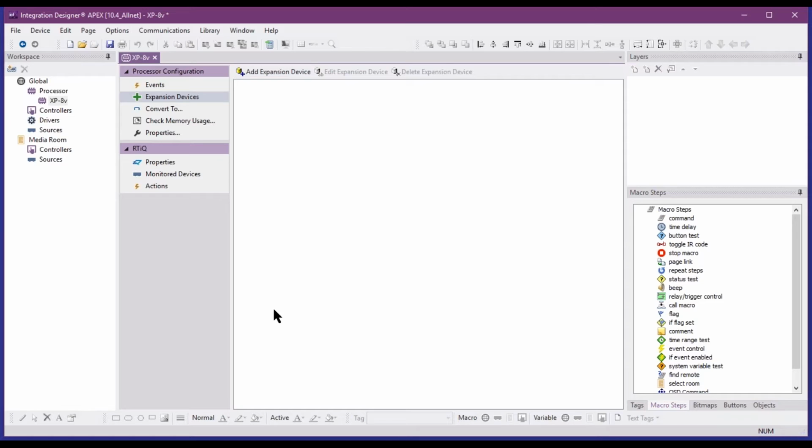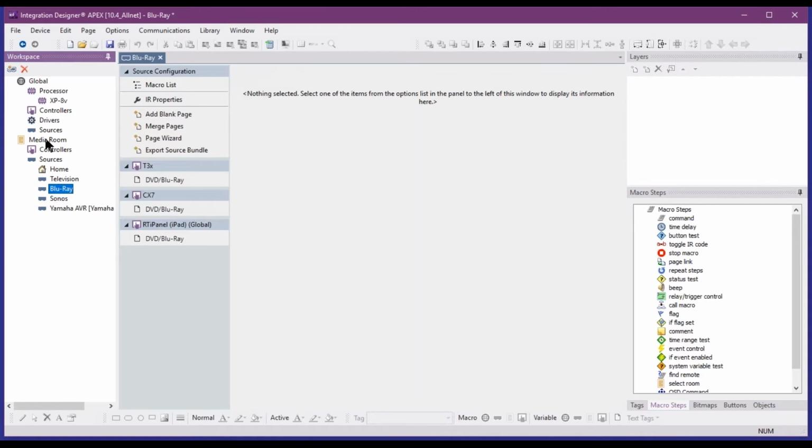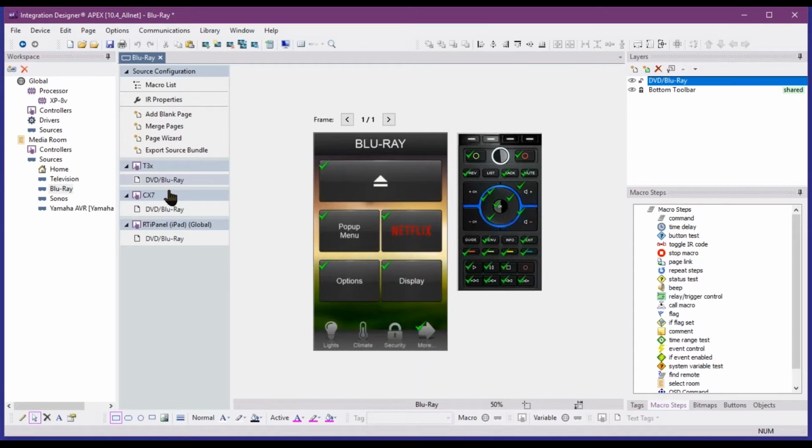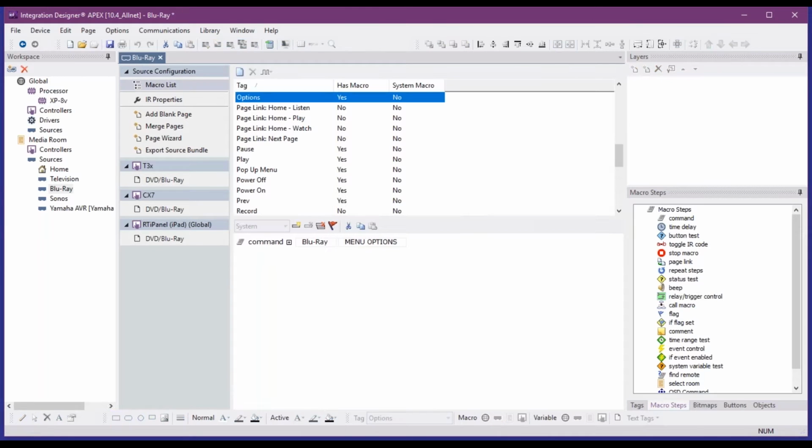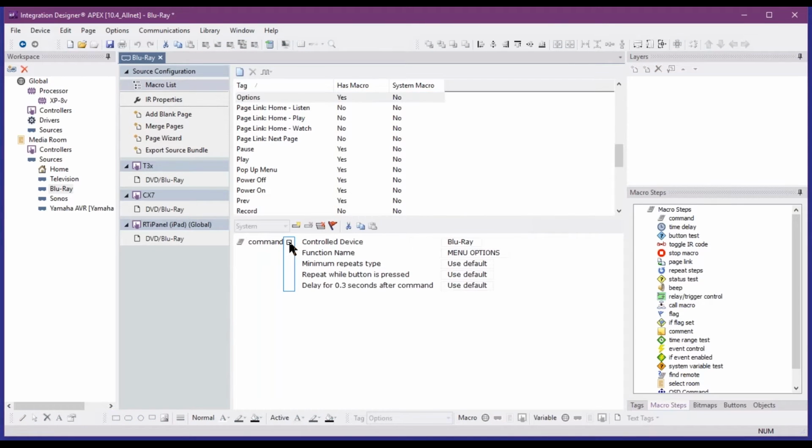Next new feature that we have is macro steps. We have kind of shortened the ability for, this especially highlights IR codes. When we take a look at, we're under our media room here, we're going to take a look at our Blu-ray. And if we take a look at our DVD Blu-ray page, when I actually take a look at that macro, or the command that's living within that tag for options, if you hit the little plus sign next to the actual command, there's a bunch of options in here.